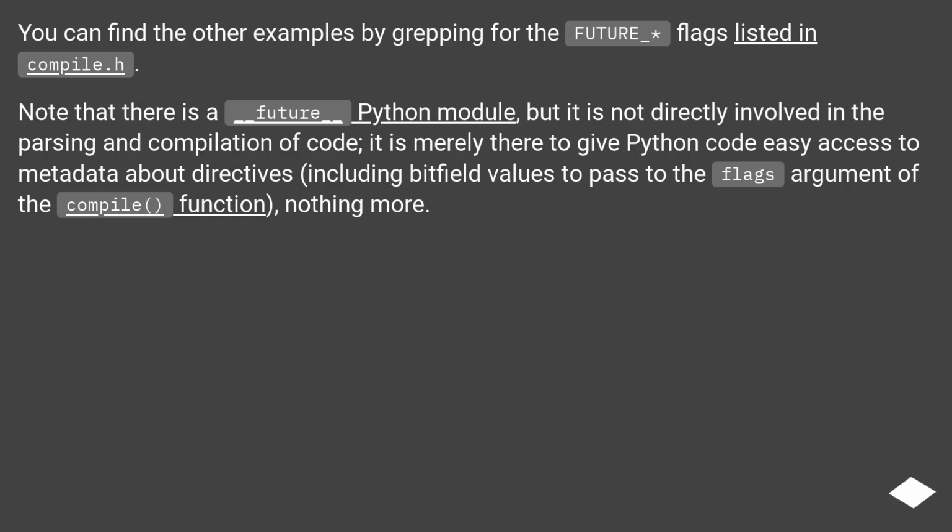Note that there is a __future__ Python module, but it is not directly involved in the parsing and compilation of code. It is merely there to give Python code easy access to metadata about directives, including bitfield values to pass to the flags argument of the compile function, nothing more.